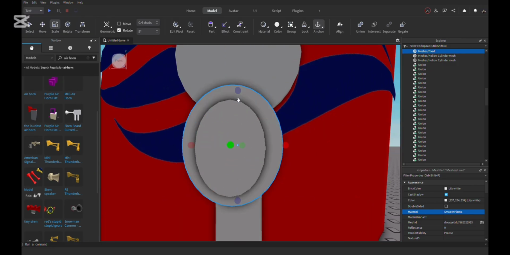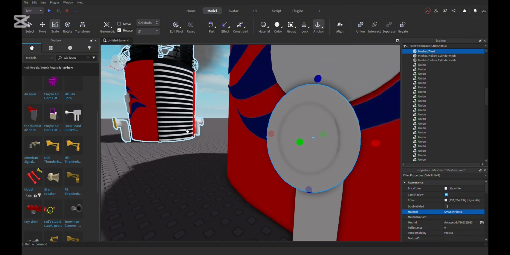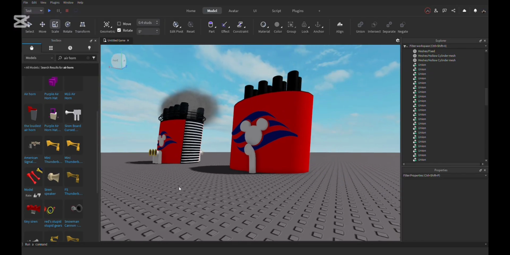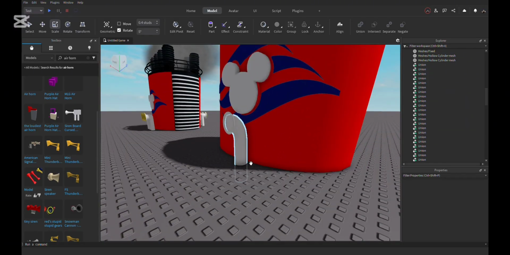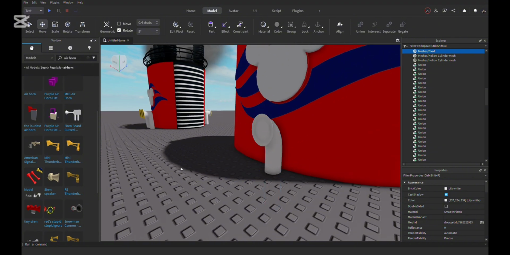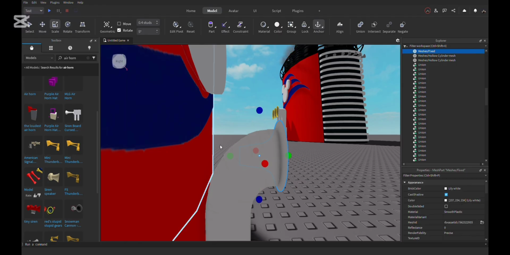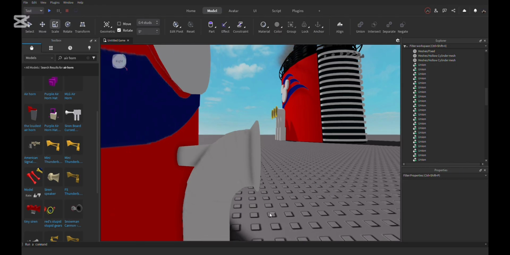So it should look something like this. I don't know, I'm trying my best, guys. I think that looks good. But if we do it like this, it looks the same, but it has that. So, no, we're not getting it like that.